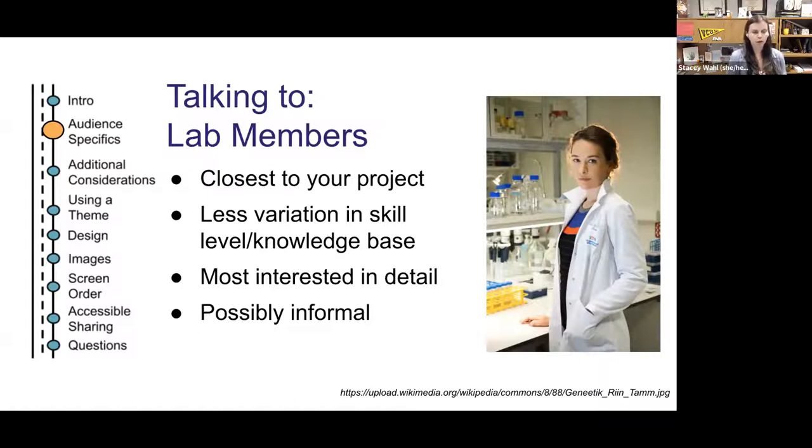These are the people that you're going to bring a Western blot to and say, my control looks crappy and I don't know why. And they're going to care about why and want to help you fix that. So that is the most detailed and most invested audience that you're really going to hit when you're talking about your research.